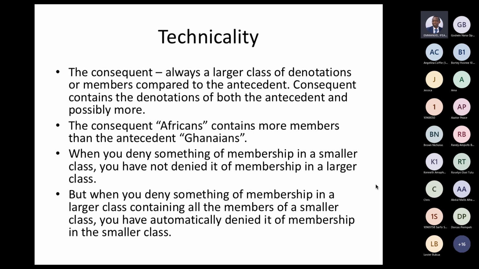So when you deny something of membership in a smaller class, you have not denied it of membership in a larger class. But when you deny something of membership in a larger class, containing all the members of a smaller class, you have automatically denied it of membership in a smaller class. Now, so if you say that everything in a smaller class is part of a larger class, then automatically, if you identify Peter to be in a smaller class, it means Peter is in a larger class, because everything in the smaller class is in a larger class.